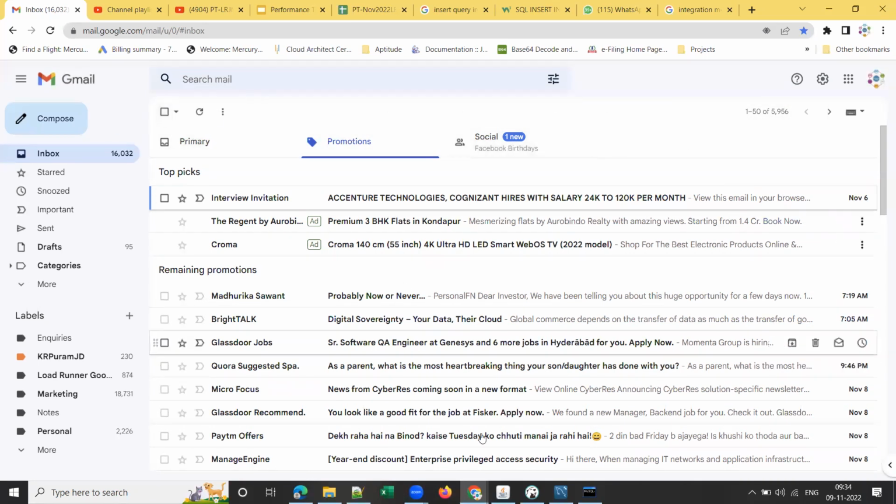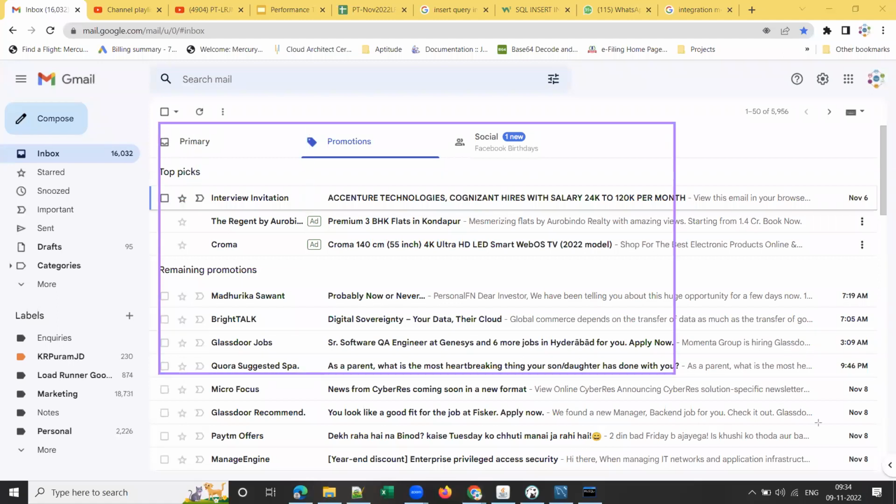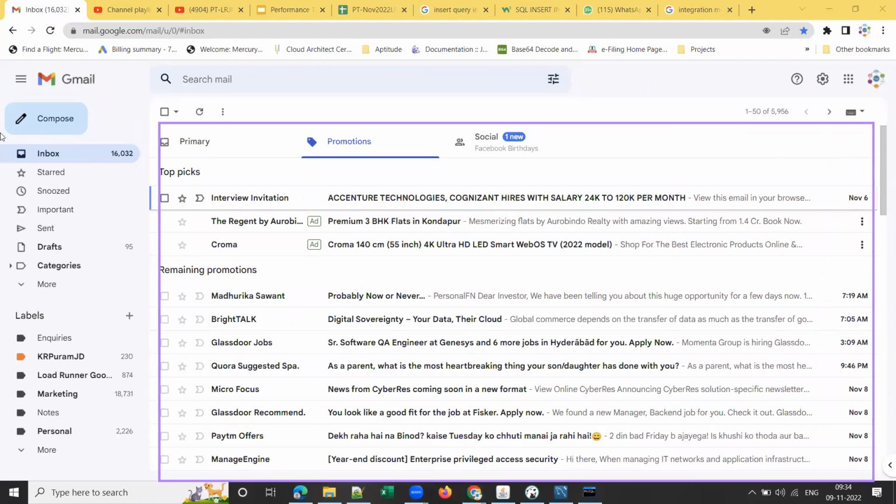Let's say, for example, this is your inbox module. So let's assume that this is your inbox, right? This is one module, and there is one more module over here, and one more module over here. Now, this Gmail application will be developed as different modules, and on each module, different developers will be working.